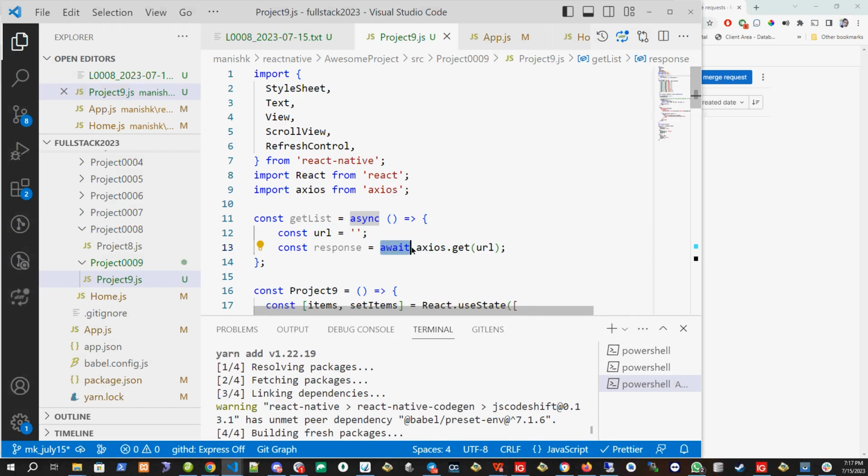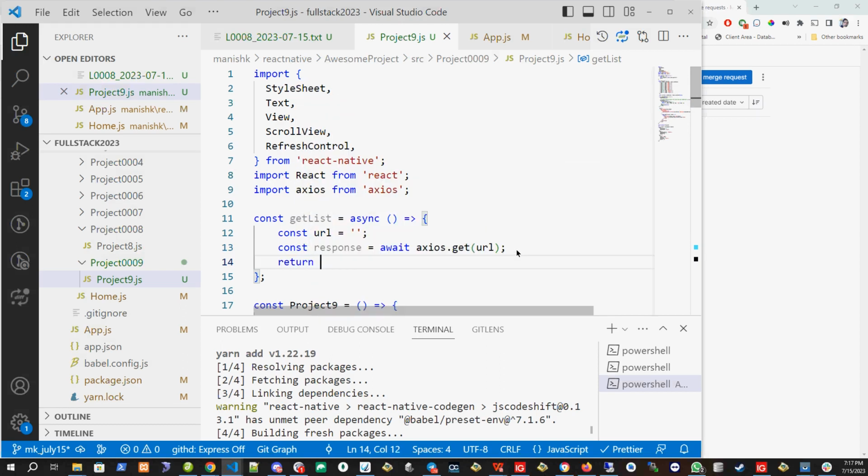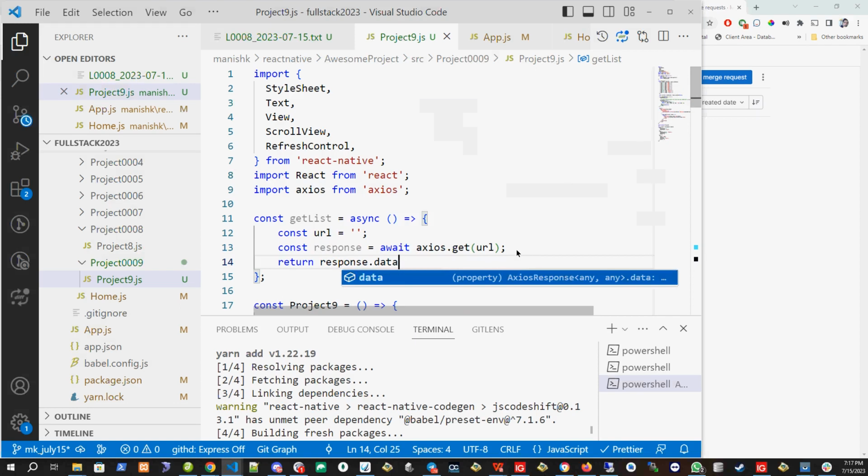Why do I have to use await? Because I have to wait till the data comes back. And when the data comes back, it will be saved in the response. If I don't use await, then only the promise will be returned and the real data will not be returned. So we need to use await. And once the response is back, I will return the response dot data.